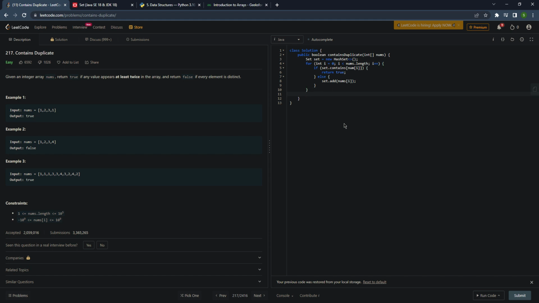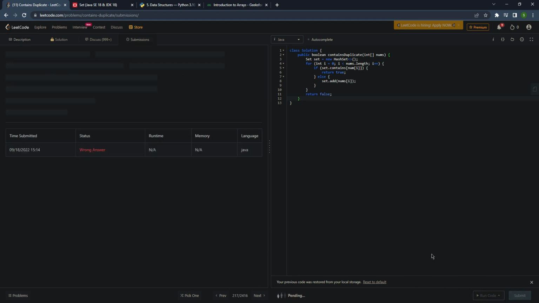Okay, and then if we go through that entire loop and don't come up with any duplicates, then we can just return false to show that whatever array was passed in is completely distinct. Okay, let's go ahead and try running this, or submitting it.